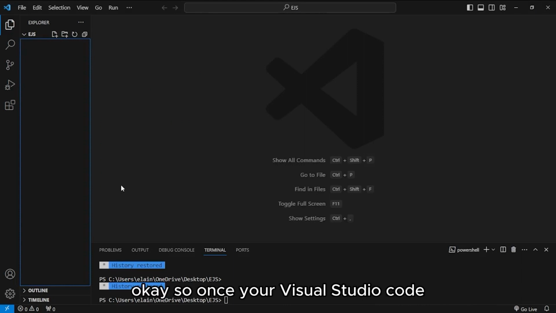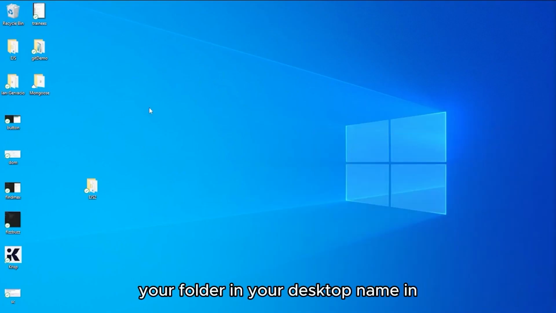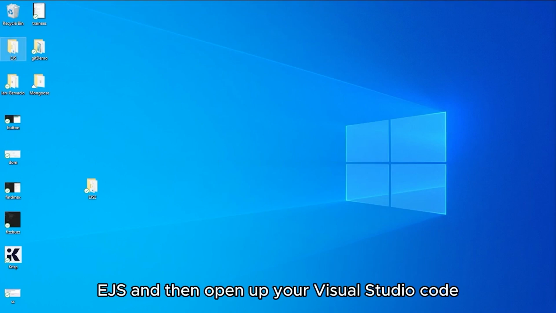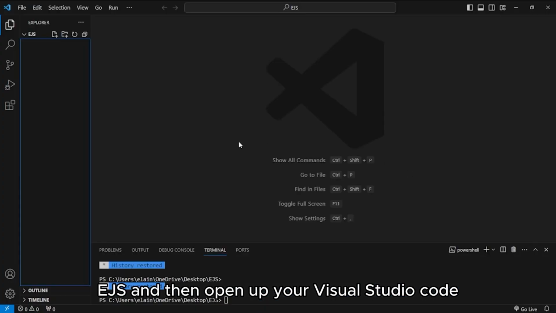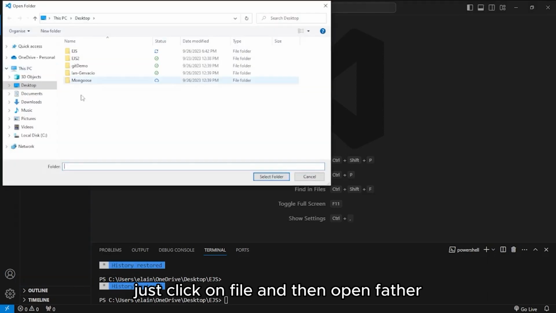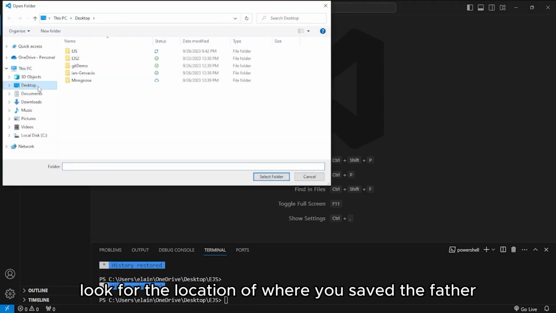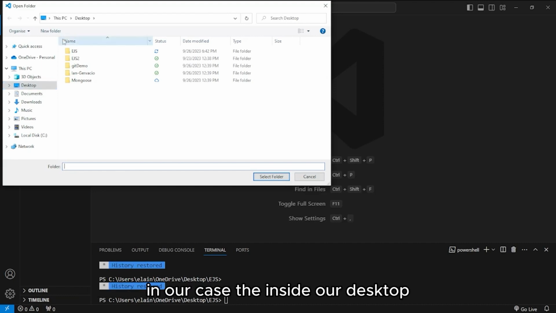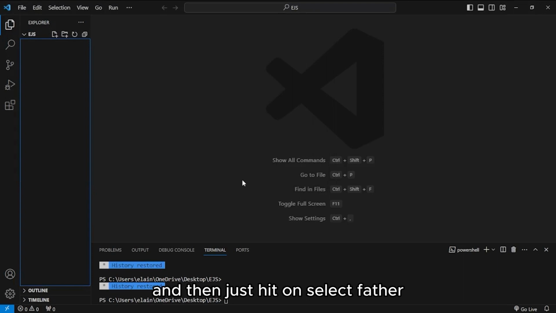And then we are going to install all of the dependencies back. Okay, so once your Visual Studio Code is starting with an empty folder, well, first I would want you to create your folder on your desktop, name it EJS, and then open up your Visual Studio Code. From here, just click on File, and then Open Folder. Look for the location of where you saved the folder you created. In our case, that's inside our desktop, and then just hit Select Folder.